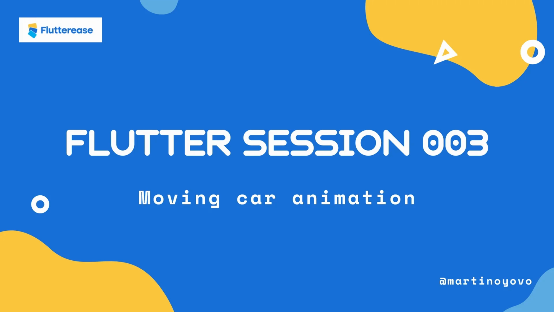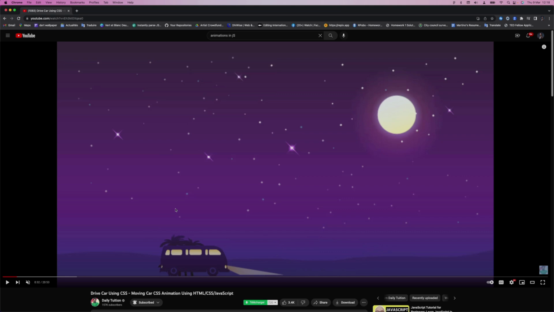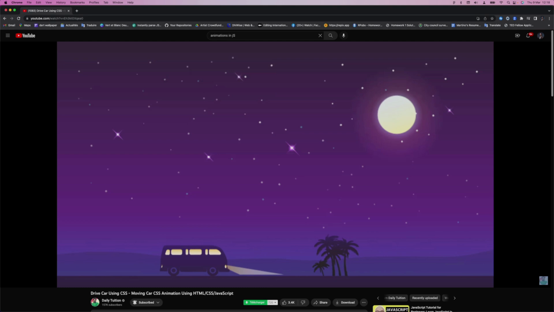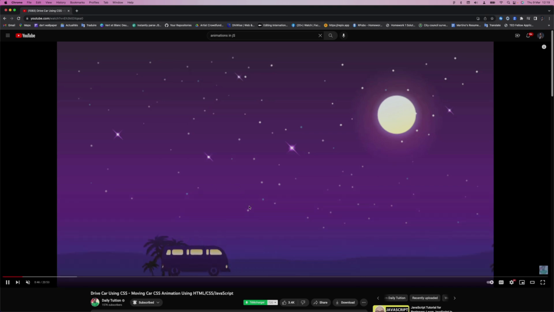So, today we are going to make a car driving animation using Dart and Flutter. It is basically an animation that I came across on another YouTube channel named Daily Tuition. So, here is the animation. It's a car driving, you see, and the trees are moving. Or we can also turn on the light and turn off the light like this, you see. So that's basically what we are going to do in this session today. So let's just dive into it, okay?